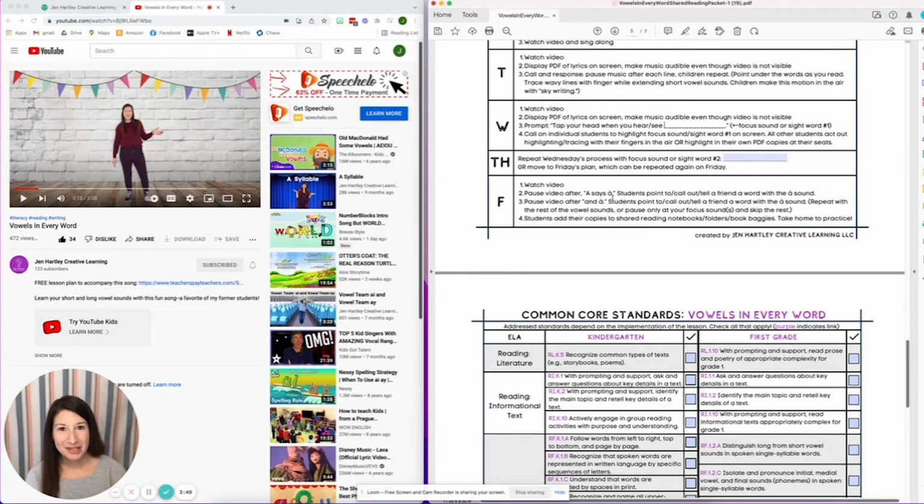Kids can be prompted to turn to a friend or call out or whisper to their thumb a word that has that long A sound. So they'll be like, brain. Cool. And then you'll go ahead and continue. And pause. Kids can turn to a friend. They can generate a word that has the ah sound, and so on.